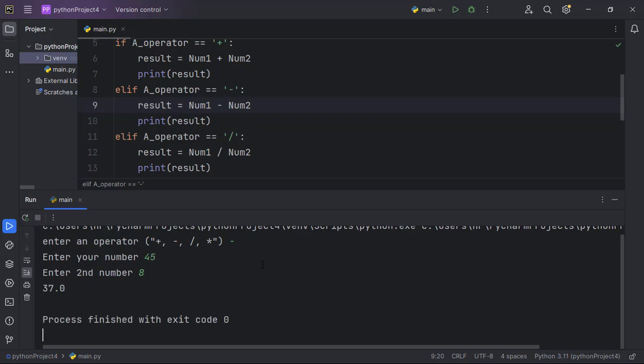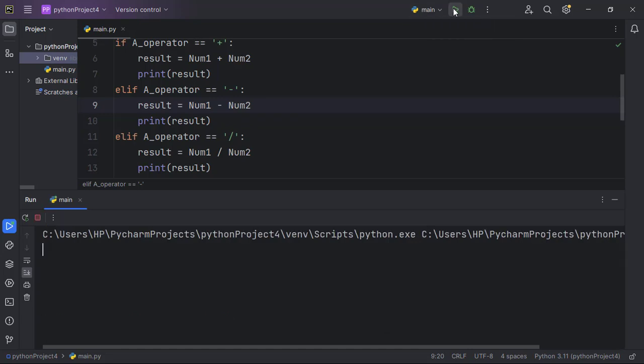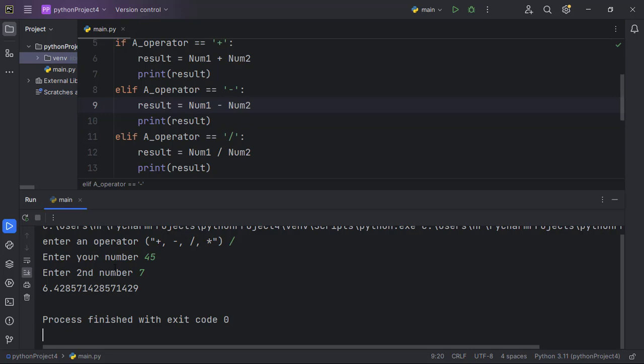So that is that about that. Then another one, let's try for division. Let's say this is it. I'm going to use 45, 7. Okay, so 45 and 7, we have 6.4. That means 45 divided by 7 is going to be what? 6.4. So you can see something here.